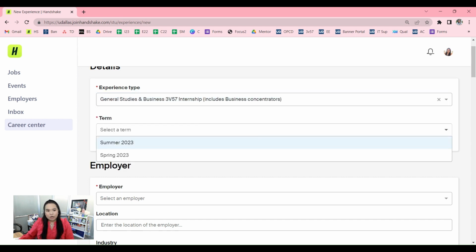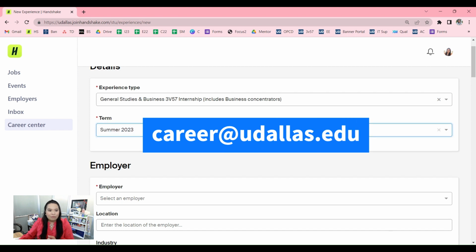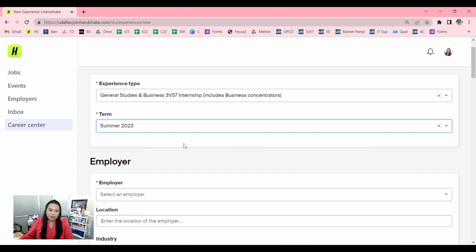From here, you'll go ahead and select your term. The terms will open right before registration begins. So if your term is not available at the time, that means registration is not open. If you have any questions, you're welcome to reach out to career@udallas.edu. We're going to go ahead and register for summer 2023.